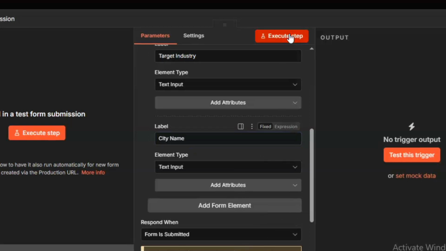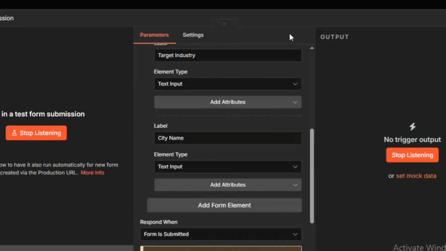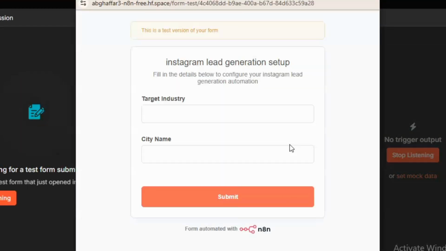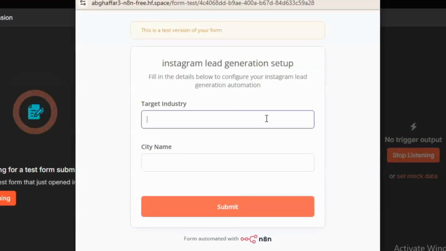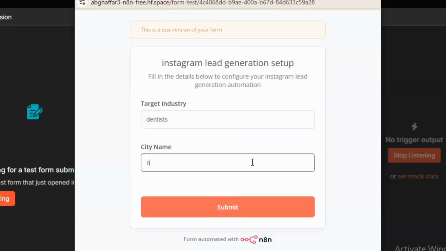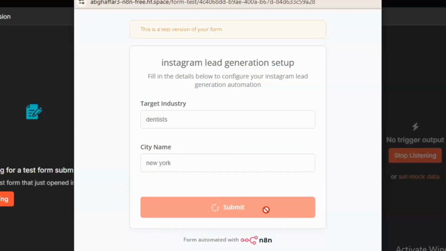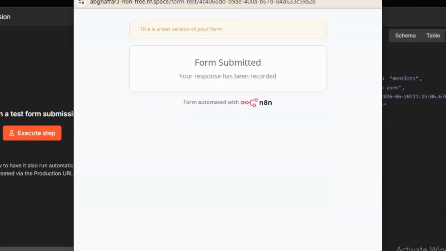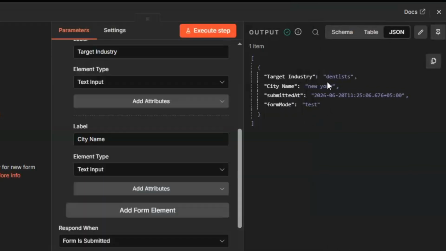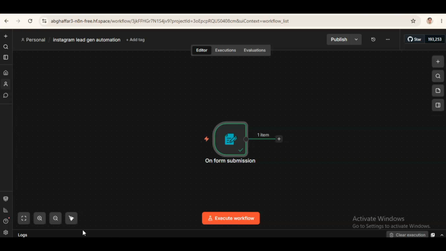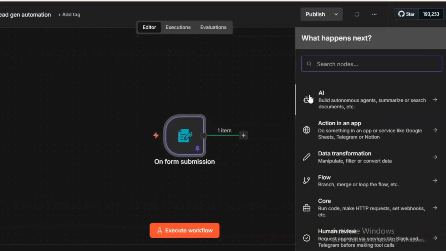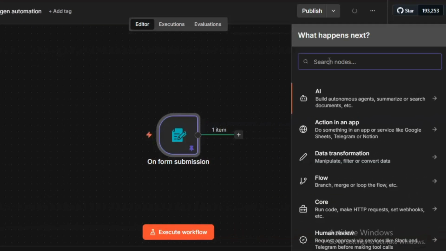Now, let's test it. Click Execute. Fill out the form with dentists for the industry and New York for the city and hit Submit. Great, we have our test data. Click the three dots on the form node and pin the output so we can use it to build the rest of the workflow. Next, click the plus button and add an HTTP request node.